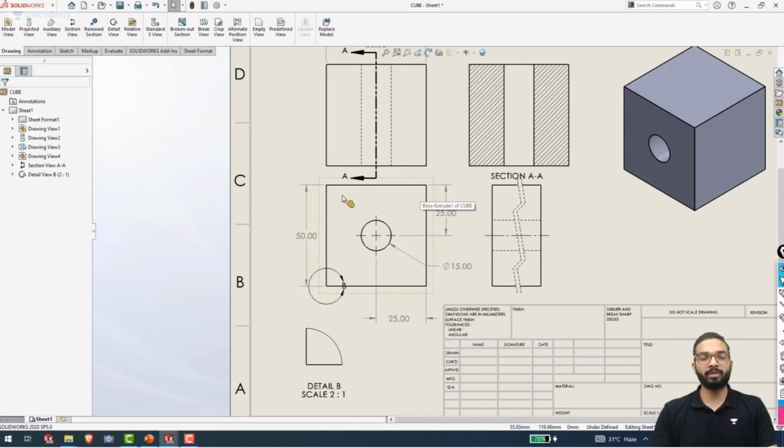As long as all the faces are present over here, it will be giving all the dimensions here. Let's say you create a chamfer over here like this. Then you have lost this point from which you are giving your dimension. There it will be giving you an error. Let's see what happens when we do that.